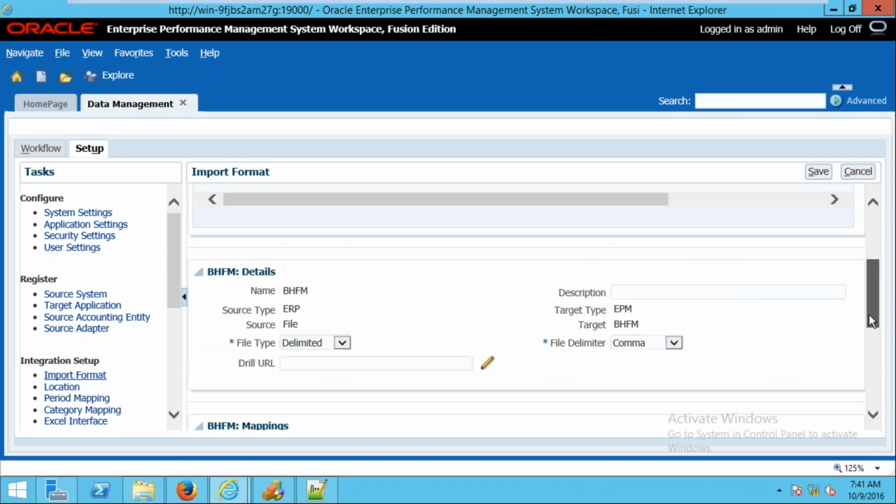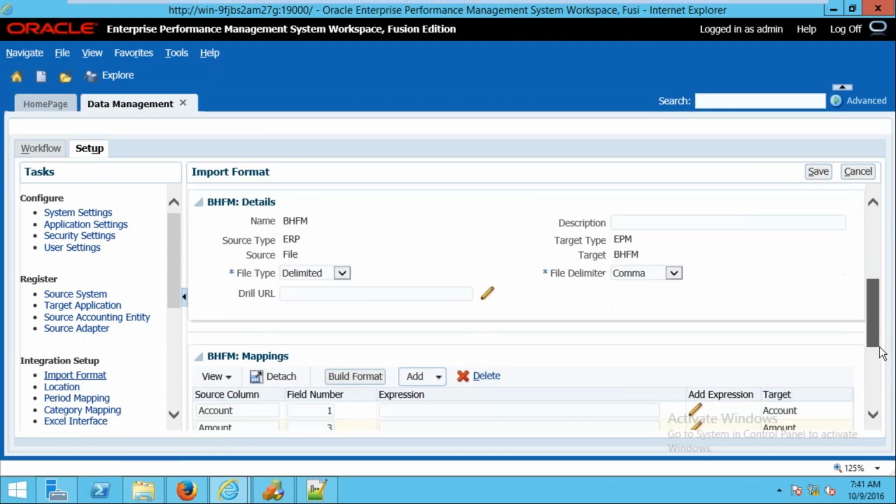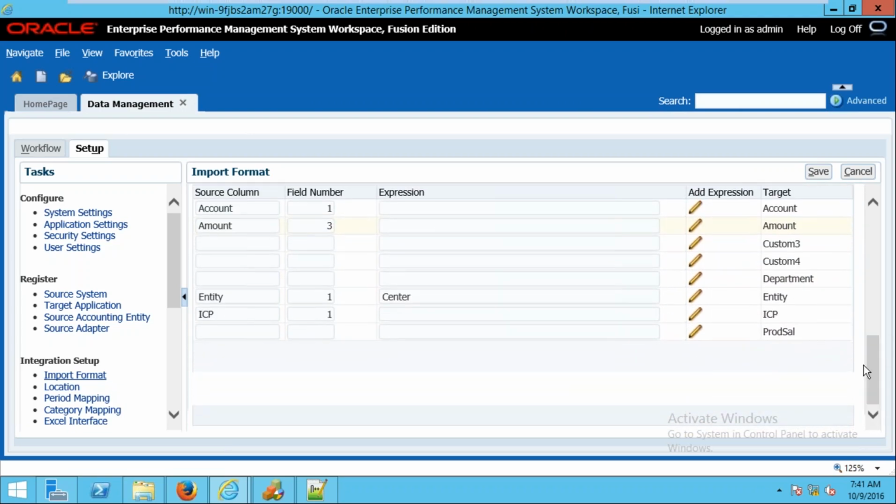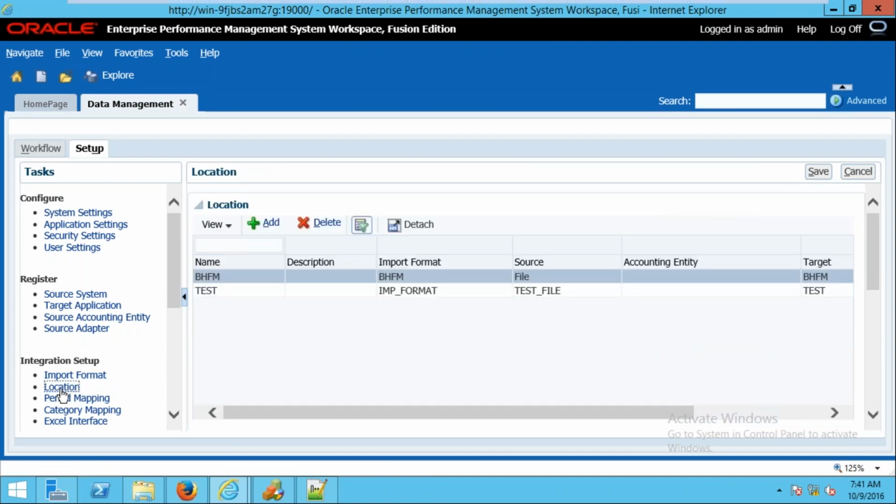Locations, how to create the locations. We can see the location creation. Okay, now moving on to the location. Here we will be creating the locations based on the import format which we are using. Create one more location here.